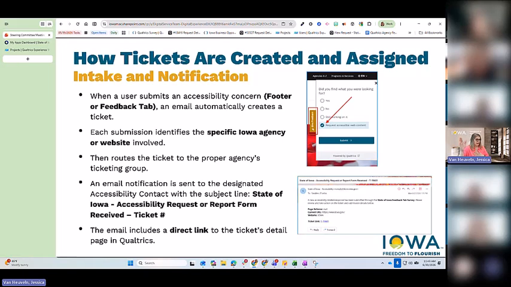And in that feedback tab, there is a request to access accessibility help, right? In addition, there's the footer, right? Two runways to get to an intake. Same thing. It's the exact same thing. So we have the footer and the feedback.